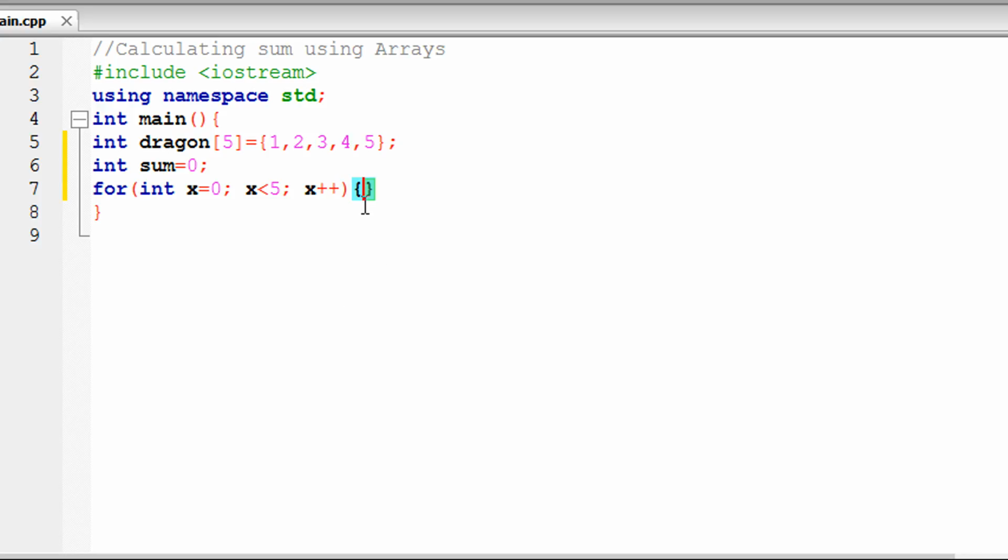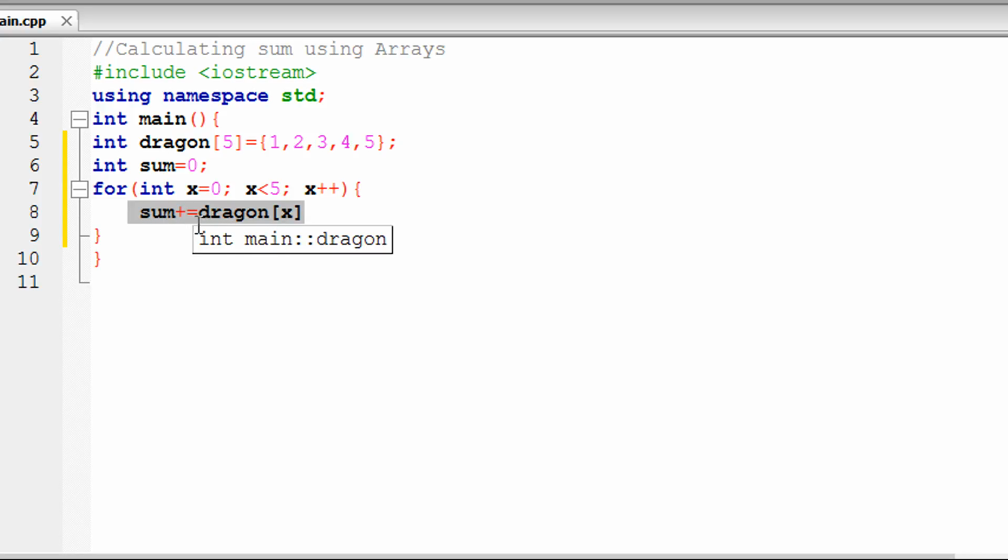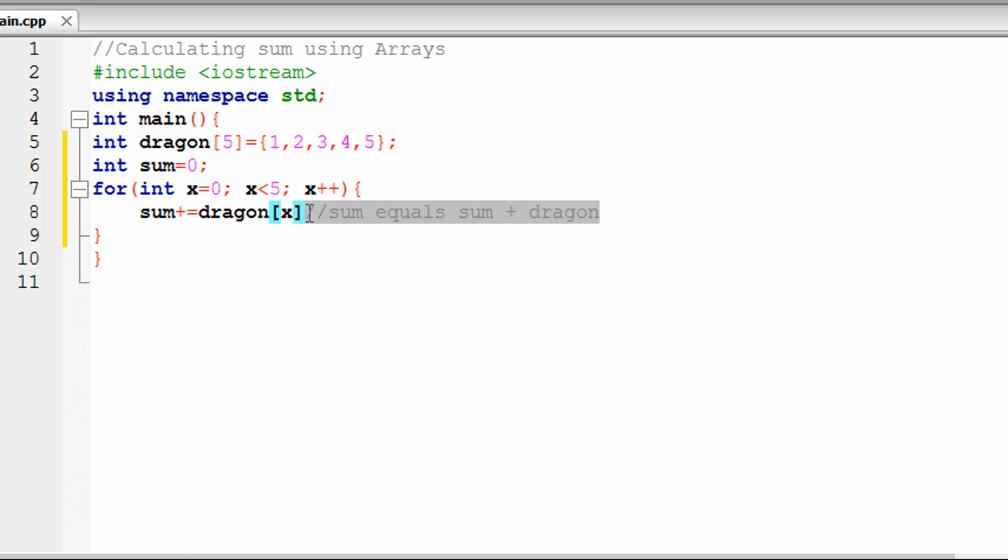Now in the body of the for loop we can write sum plus equals dragon, and parameters would be x. So this basically means that sum equals sum plus dragon. I don't know if I told you guys about this before, I guess it's called compound assignment operator. Basically this sum plus equals dragon means that sum equals sum plus dragon. Now I've also added a comment over here, a little short, so that beginners won't be confused.